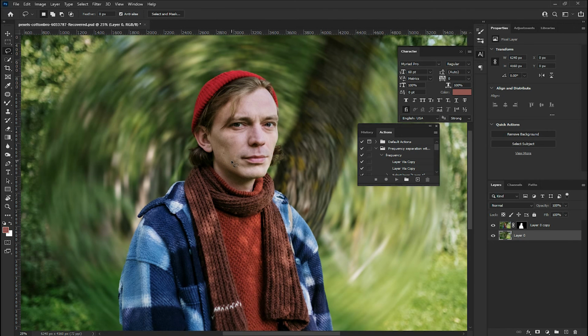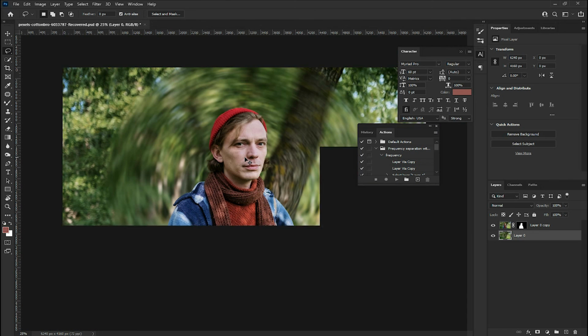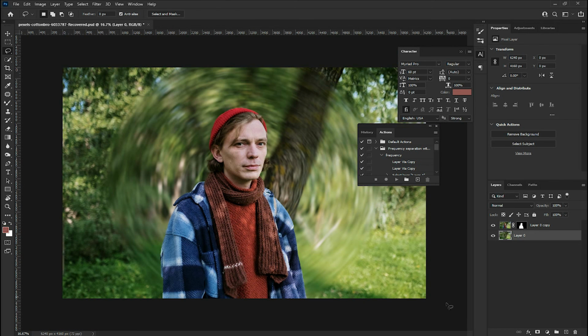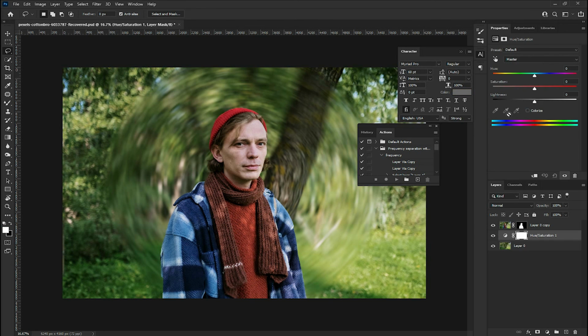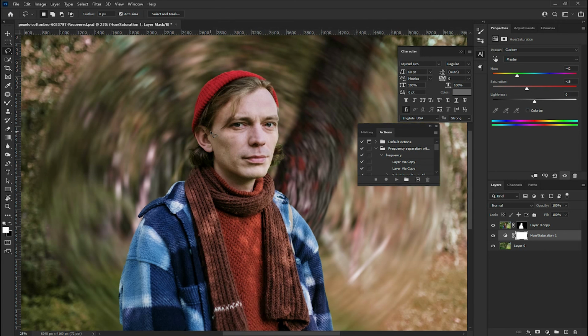So here you are. You have a nice pink background, very nice. You can add a hue adjustment layer by clicking on this icon. Go to hue saturation and then move the hue and reduce the saturation a little bit. Wow, isn't that beautiful? So this is the final work.